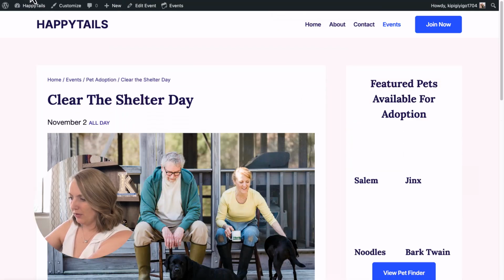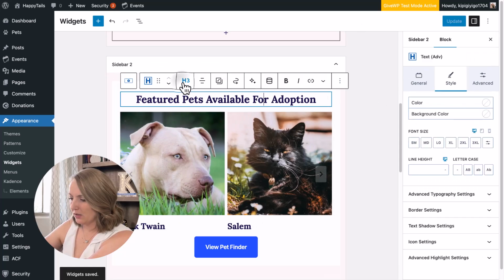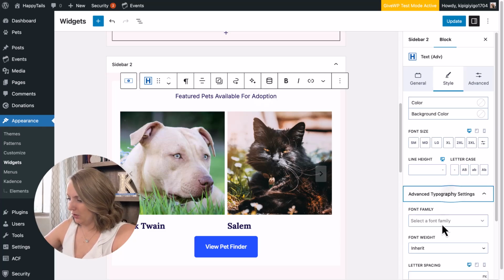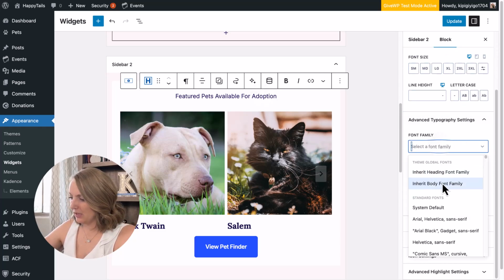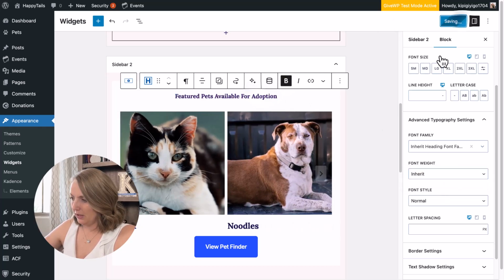And let's refresh this. Okay, this font is way too big. So let's go in here and just make this a paragraph. But underneath the advanced typography settings, we can set this to be inherit from the heading font. And I'm just going to bold it myself and hit update.